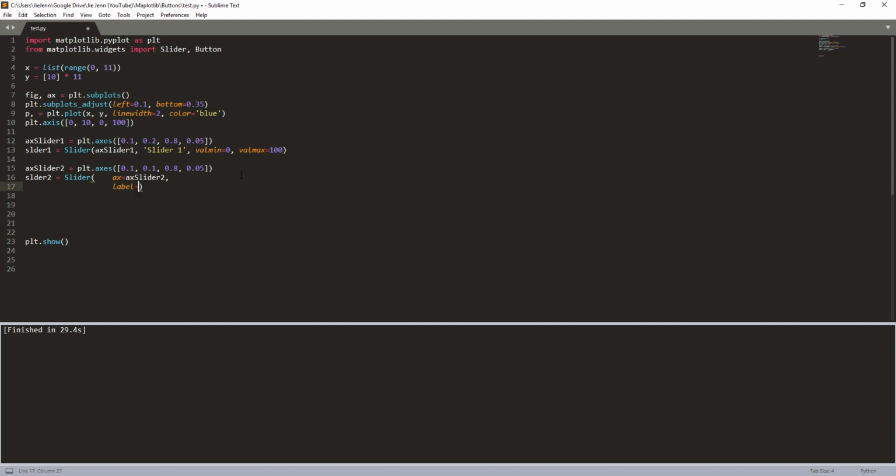And for the label, we'll call this label slider 2. And the val min is your slider minimum value, and val max is going to be your slider maximum value. And if you want to set the slider's initial position or initial value, you use the val init, and I'll set my initial value to 30.